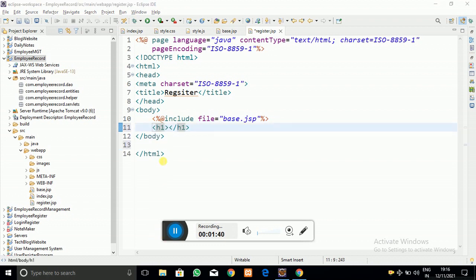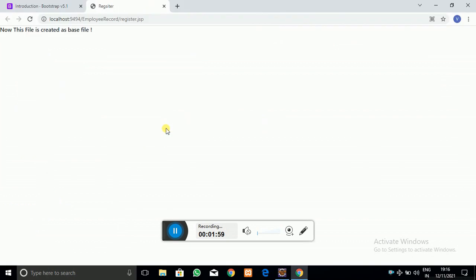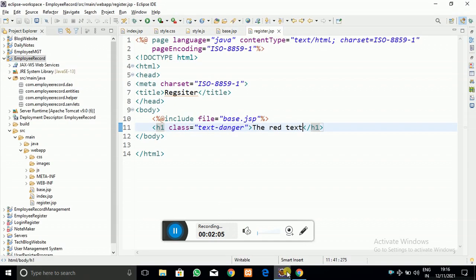So now let me add the h1 tag, and let me add the bootstrap class text-danger, which is a bootstrap class, and let me add some text into the h1 tag so that I can confirm that bootstrap is also extended in this file. I have refreshed the page, and here you can see that the bootstrap effect also got extended in my page.